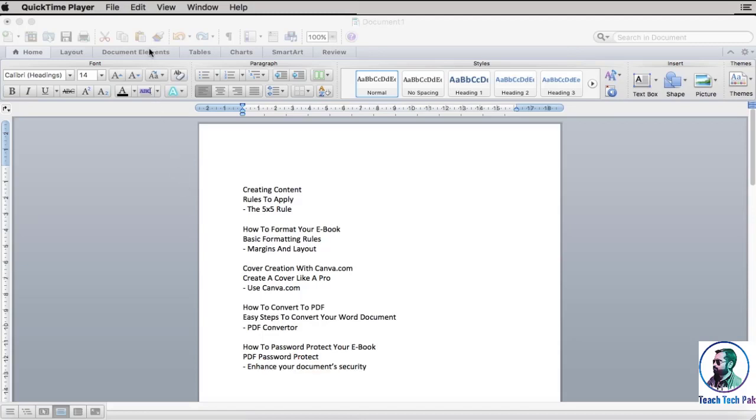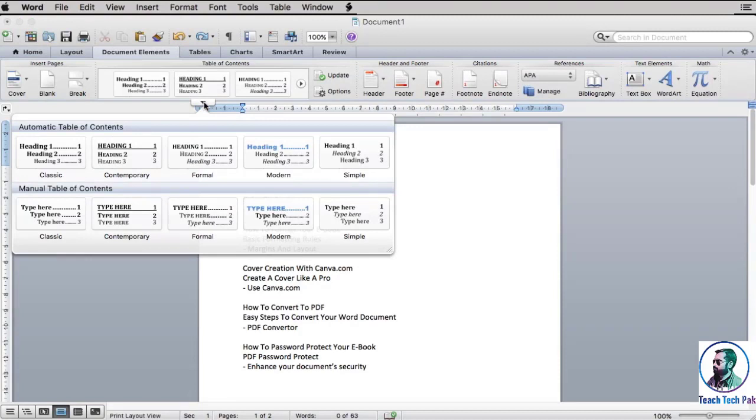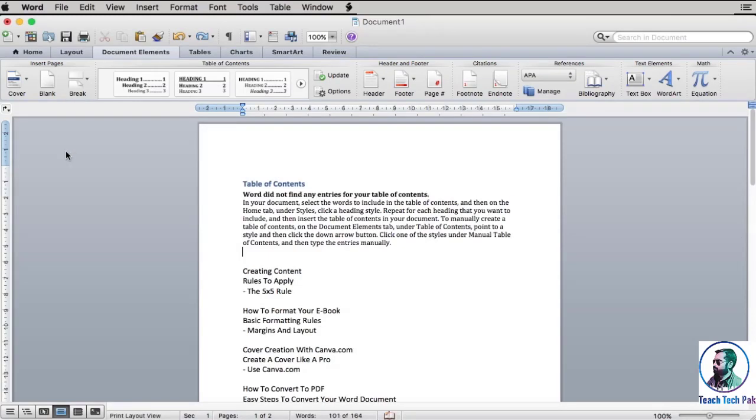First, on top of your Word document, click on Document Elements. You'll then be directed to Table of Content. Then you are able to view a small arrow heading downwards. Click on the arrow. A list of automatic table of content will show. You may then select whichever heading you want to apply on your table of content. For this video tutorial, I'm selecting Classic as my heading. As you can see, your table of content is yet to be completed as there are no entries yet.